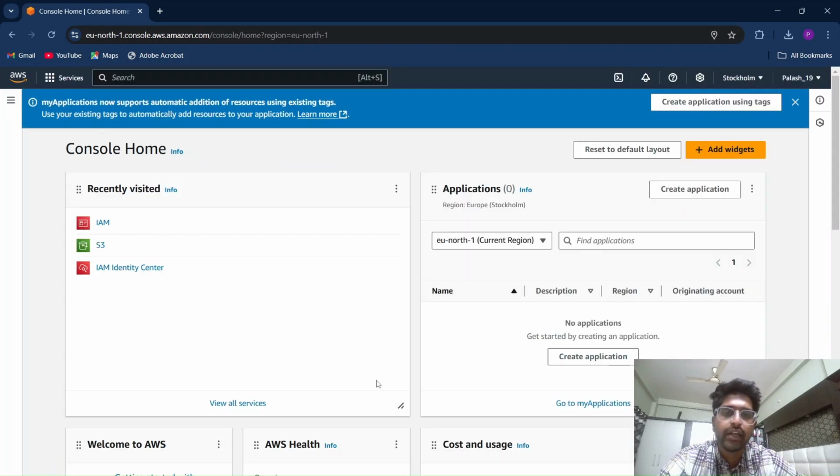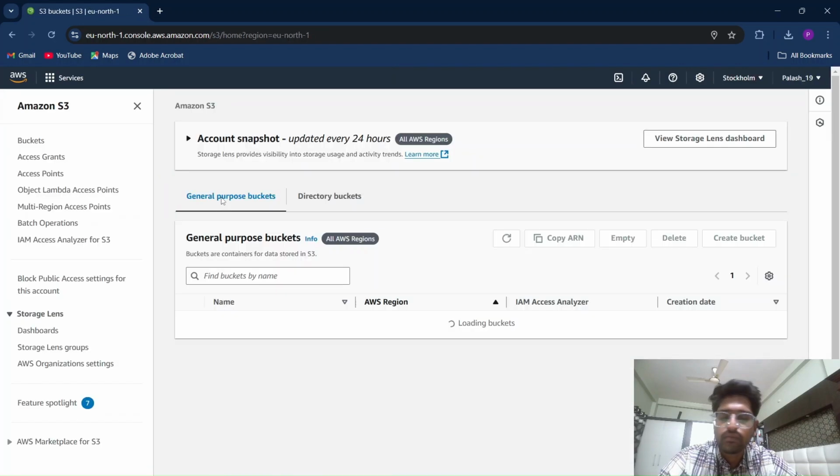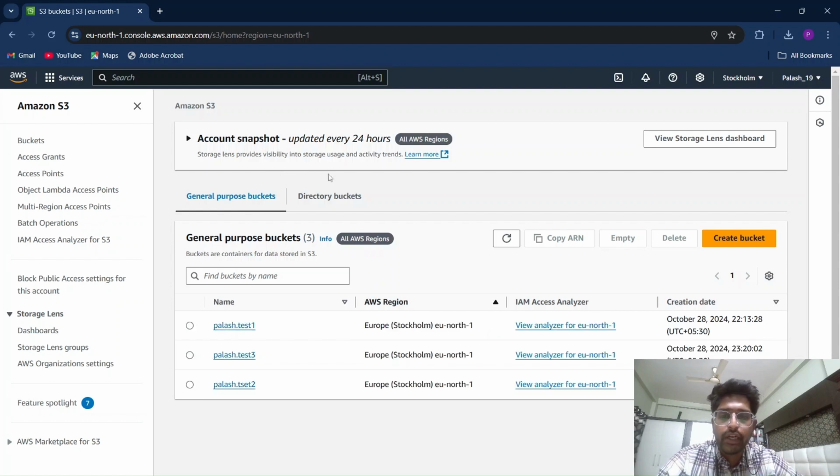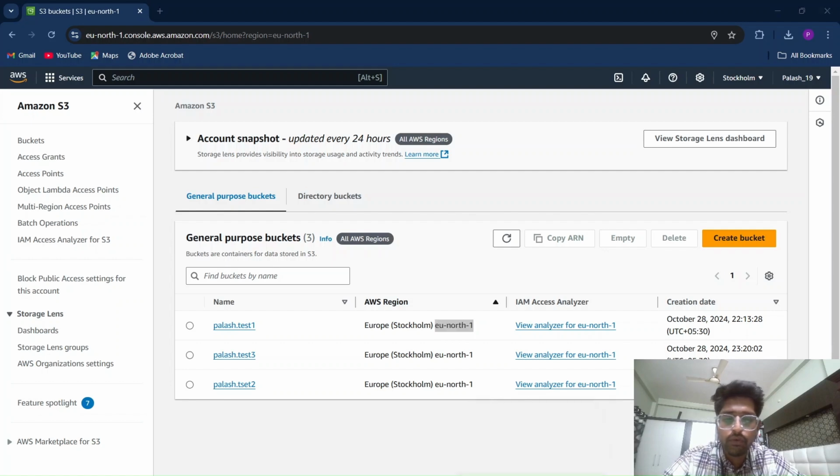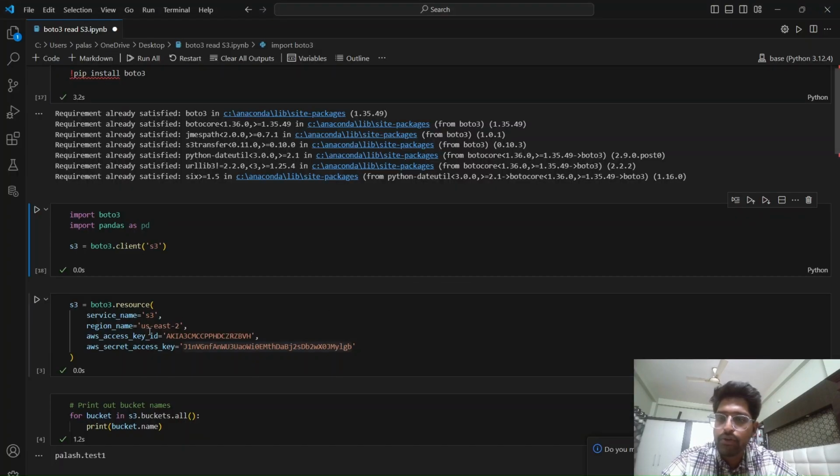The remaining thing that I need to select is the region. If I go to S3 and wait for it, as we can see, the AWS region is also available for all the buckets that are listed. So the EU North 1 is the region that I just need to copy and paste in my code. Over here, I have pasted the region name, and the AWS access key ID and AWS secret access key have also been provided. Now let's run the code.